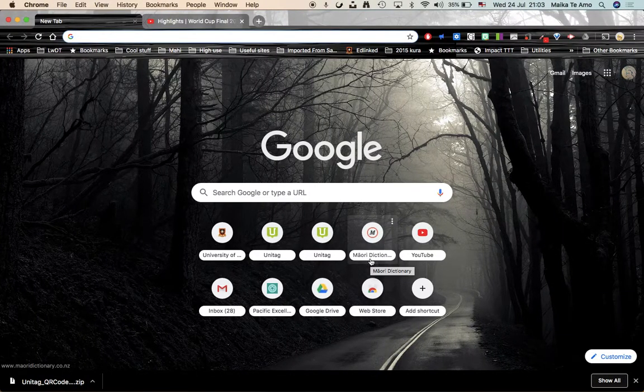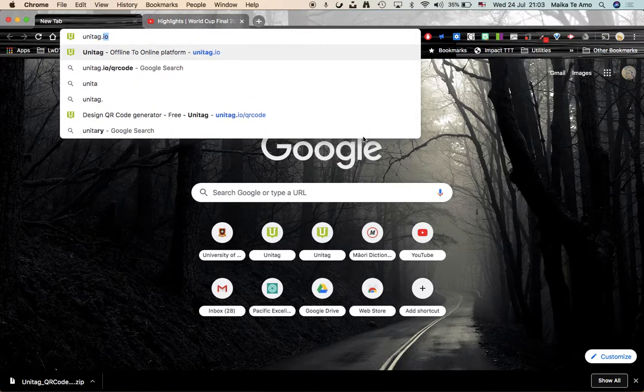Now, the first thing you're going to need is a QR code generator. There's plenty of apps and online services that you can use. The one that I like to use is unitag.io/QR code.